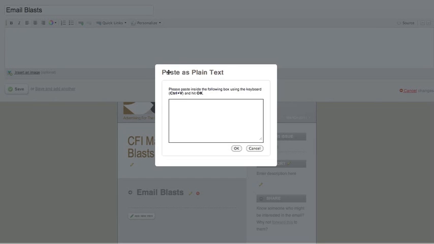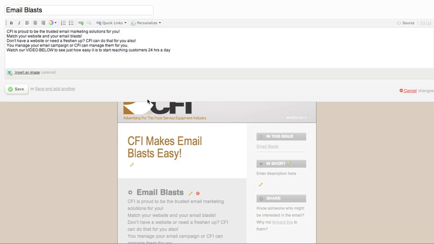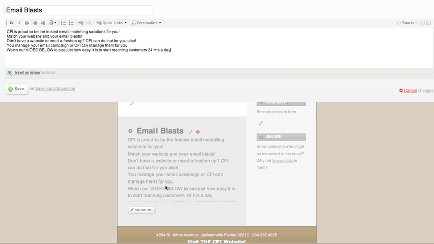Now you'll notice that you get a dialog box that says paste as plain text. The reason it does this is Microsoft Word and other programs can pull over invisible characters that will mess up your formatting. So when you paste as plain text, it strips all those out. So I'm just going to hit paste and click OK, and you'll notice that it has gone ahead and updated my copy.